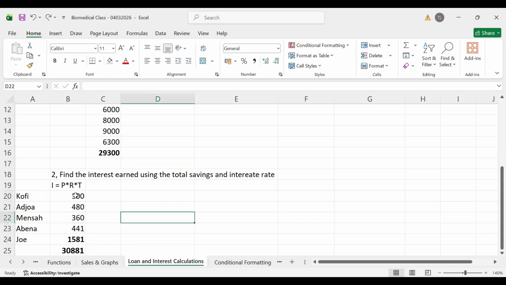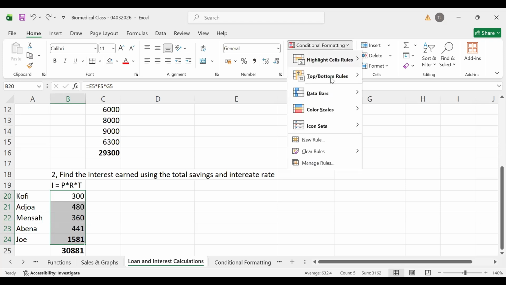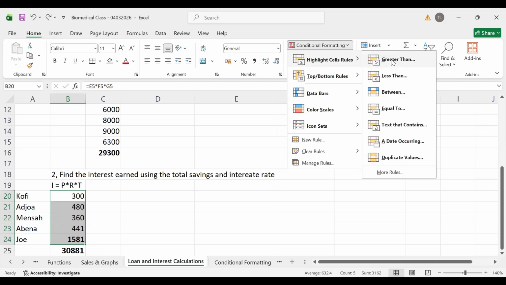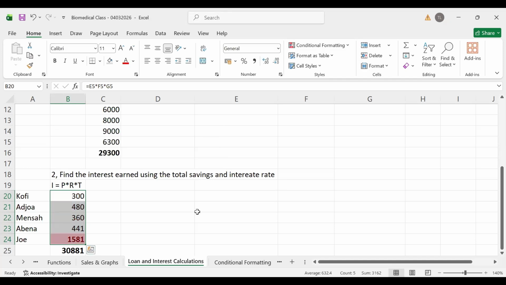So we started by highlighting this data here, the interest calculations for Kofi, Adjoa, Mensah, Abena, and Joe. And then we went to apply conditional formatting. So we did greater than. So for instance, whose interest is above 1,000 cedis. So we can do greater than 1,000. And then we realized that it was Joe.